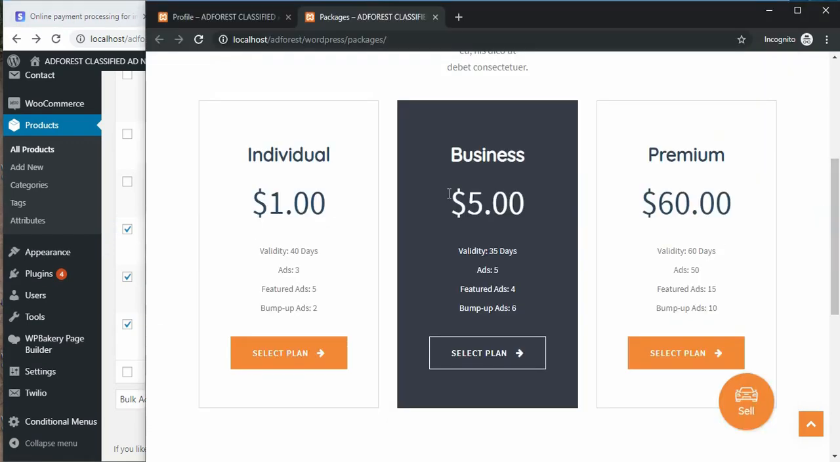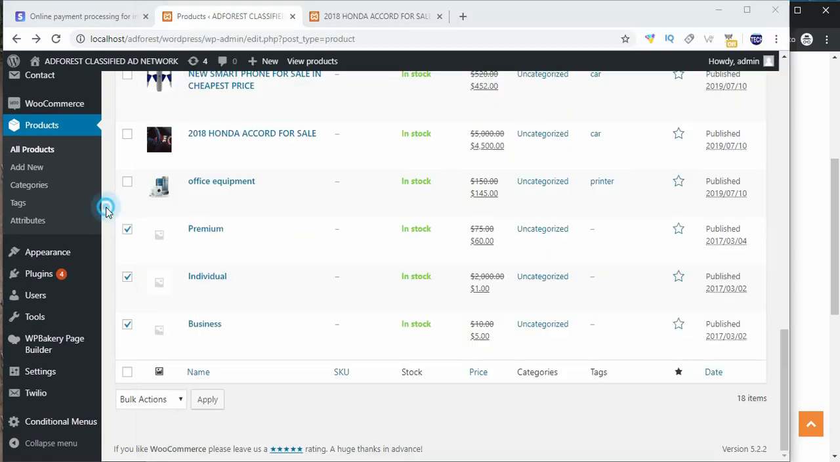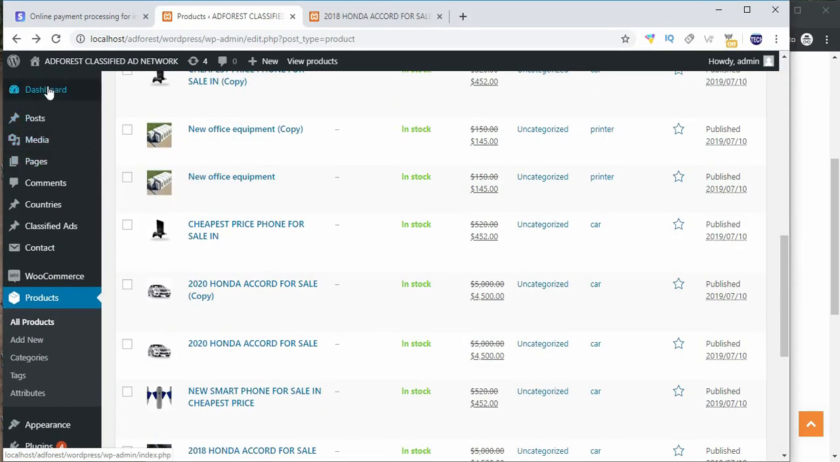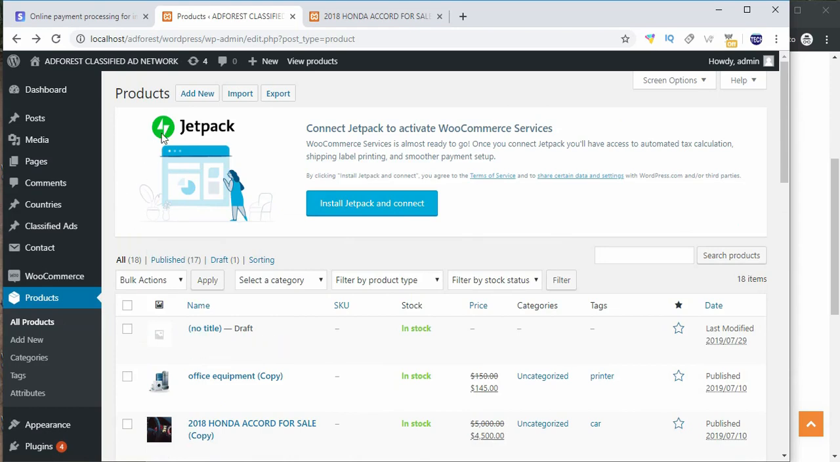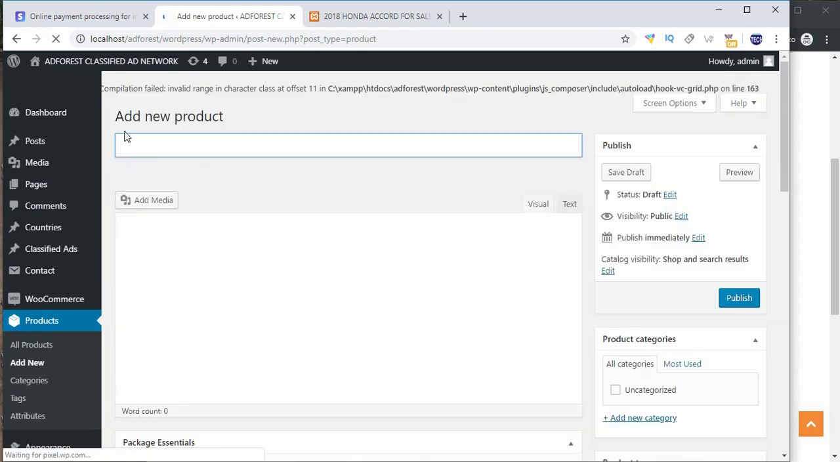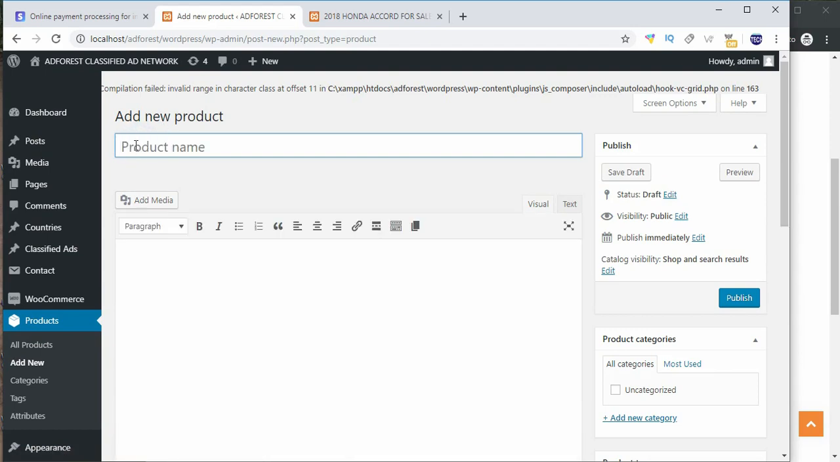So in case you want to add another package, because you can see we have just 3 here, you can easily do that by going to the dashboard, products, as in all products, then you scroll up and you're going to click on add new. So here you're going to put the name of the product. We have individual, business, premium.